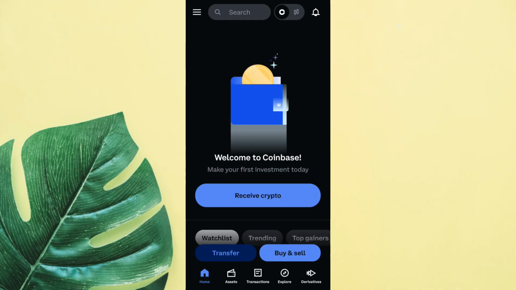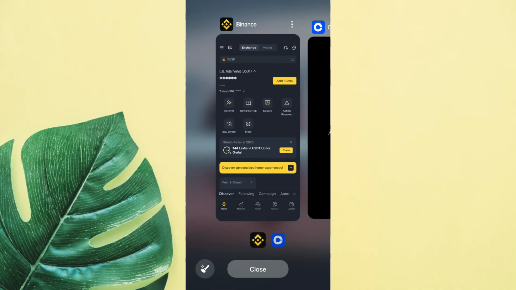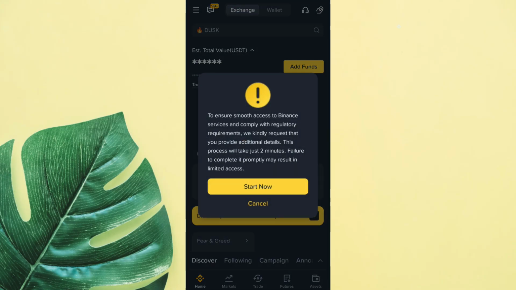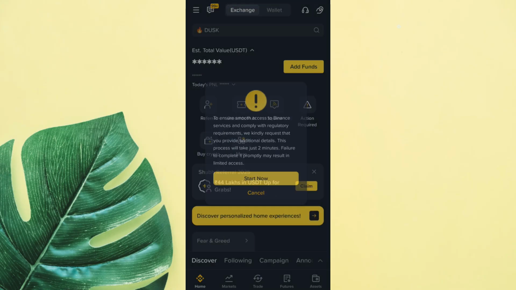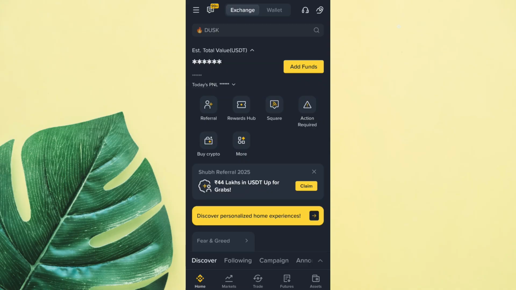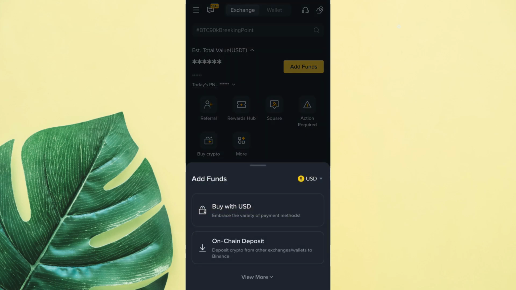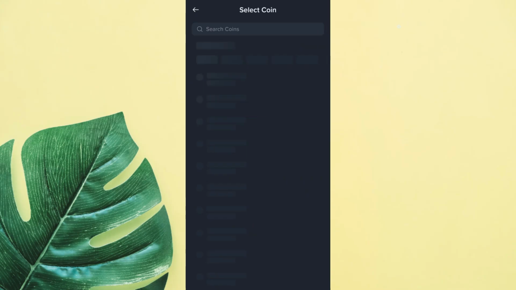transfer your crypto. So first of all, you need to launch your Binance application, or you can also open it on your web browser, basically the Binance website. Then you need to log in into your account if you haven't already. Over here, tap on the option of add funds. Then select the option of on-chain deposit.